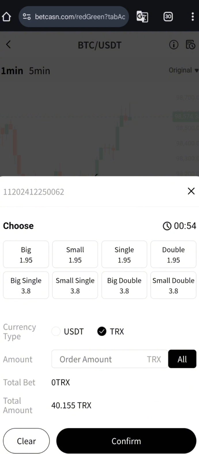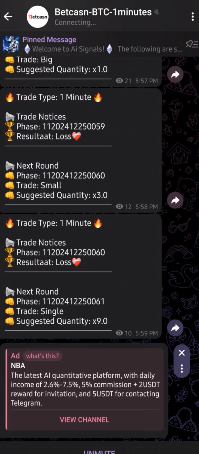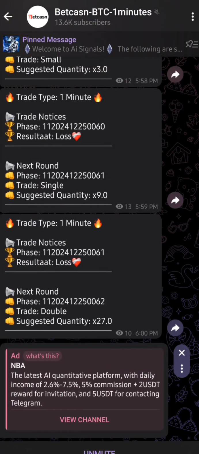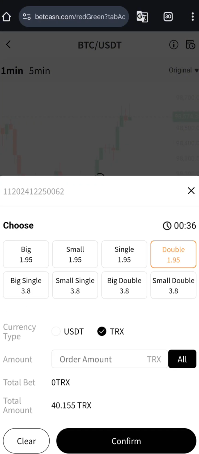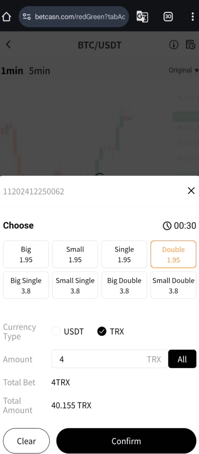So the last game, let's see what the result was. The last game was a small, but then we input single. So we lost the round. So we're going to try the next round, which is a double. You understand? So in order to get back what you lost, you have to double your stakes. Do you understand? So I'm going to click on this. Click on confirm.